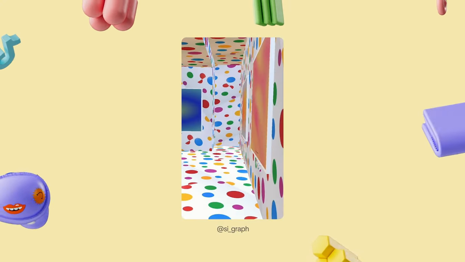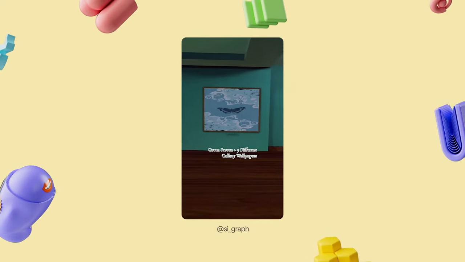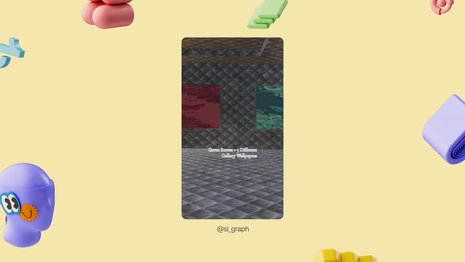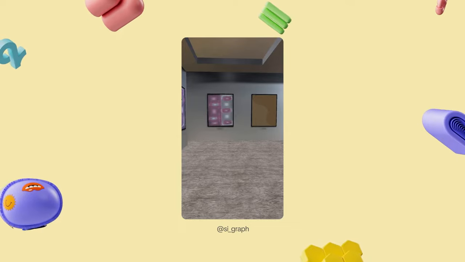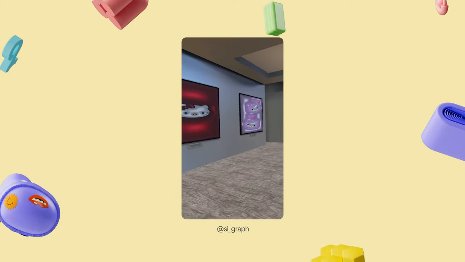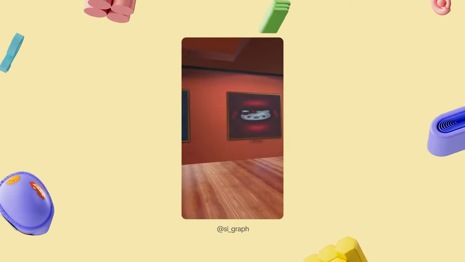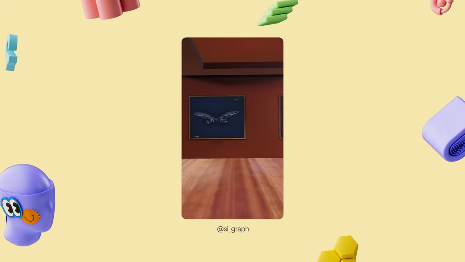With the user media texture feature, a creator in France named Siggraph made an incredible effect called Custom Gallery, which allows video creators to showcase a series of their images as if they're wandering through a museum. It's been used by almost 2 million creators. That's a lot of museums.